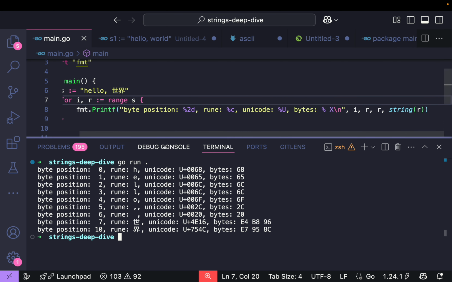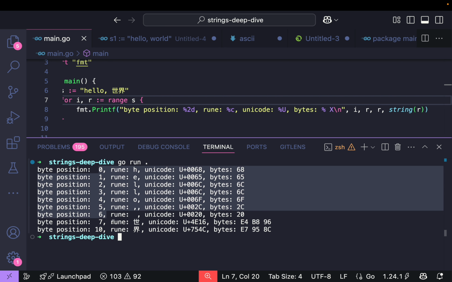And what we'll see here again is the byte position, or the indices. We go from 0 to 7, as they are all ASCII and a single byte. When we get to the Chinese characters, they're 3 bytes, and we jump from 7 to 10. The runes are the actual Unicode characters themselves. You can see the Unicode representation here, and then you can see the actual bytes. And you'll see it's 1 byte for each of the characters in hello, and then the space and the comma. And then you'll see that for the Chinese characters, it's 3 bytes each. And that links up with the position here from 7 to 10, it's 3 bytes.